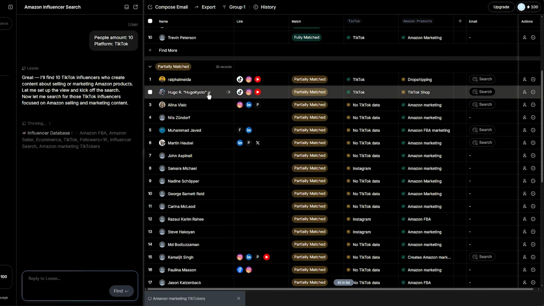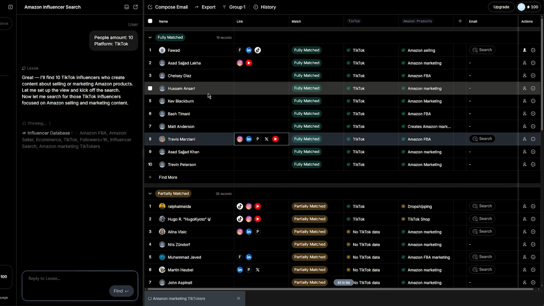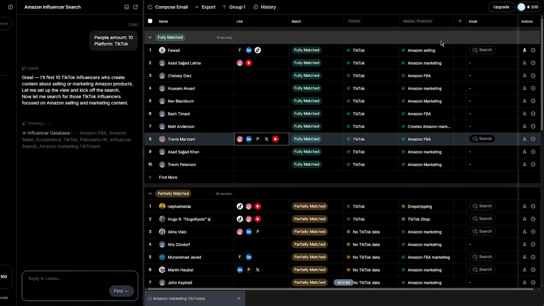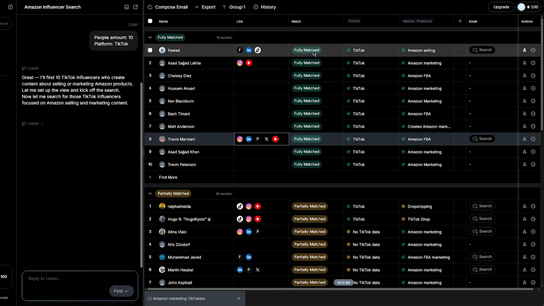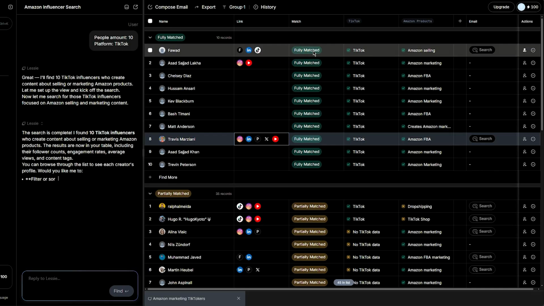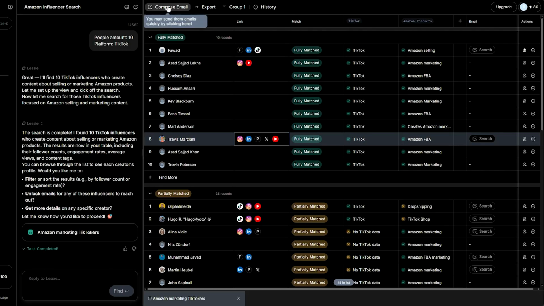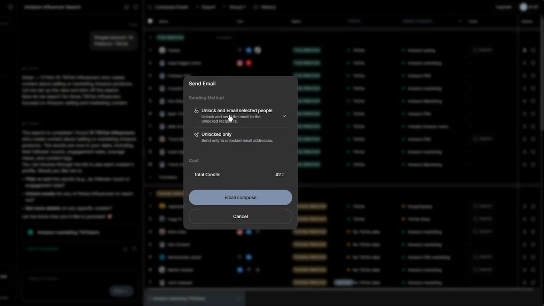Now, finding contact information is only half the battle. The real value comes when you turn contacts into actionable opportunities, right? Now, Lessie allows you to automate outreach sequences based on the contacts it finds. You can draft personalized messages for yourself as well. So let's say you want to write an email, right? So you're going to click compose email.